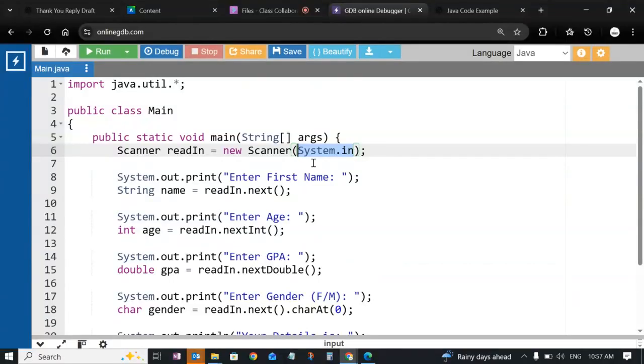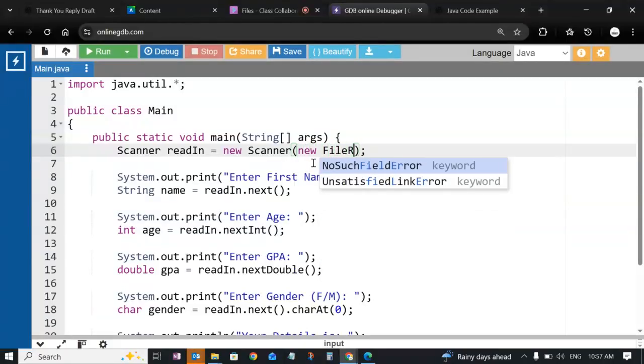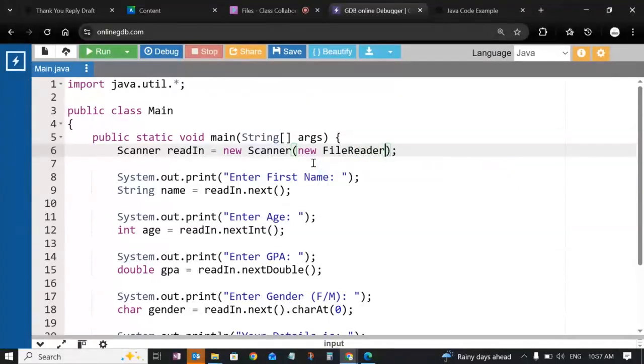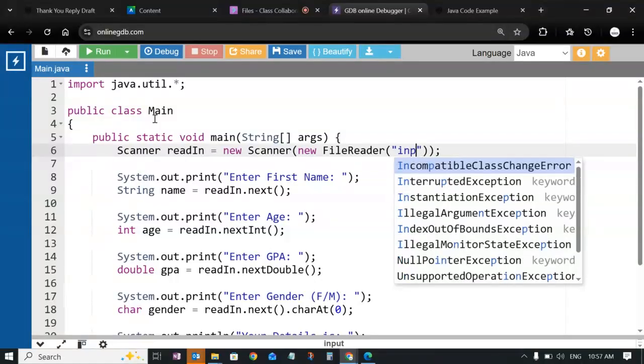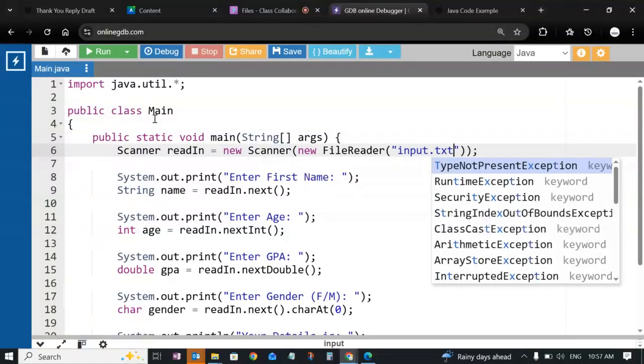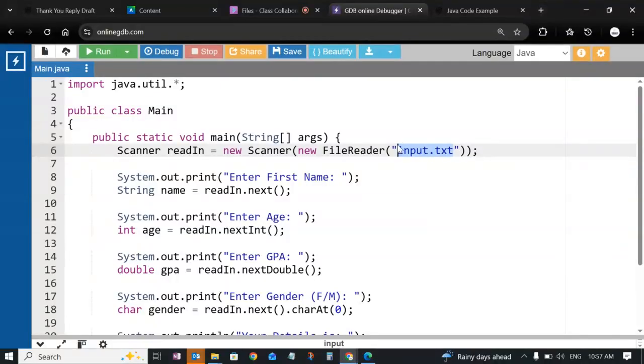The target now is to read from the file, and to handle that we can use the new FileReader, which is going to let us read from the file. Of course, here I have to specify the file. Either I can put the full path of the file, or I can put only the file name if my main Java program and the file are within the same directory. So here, if I say the file name is input.txt, this will open the port for the scanner to read from the file.